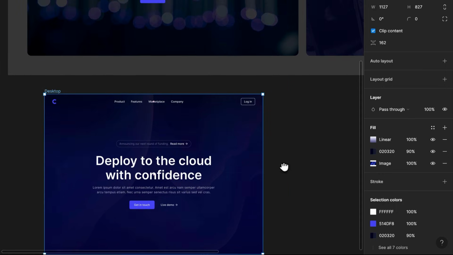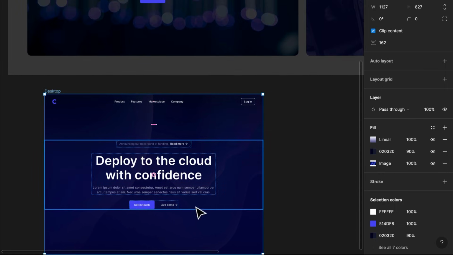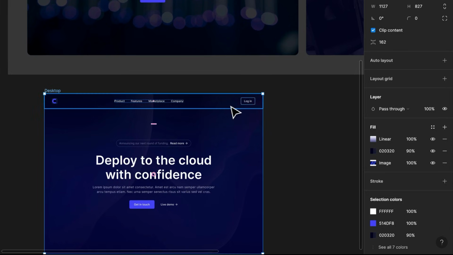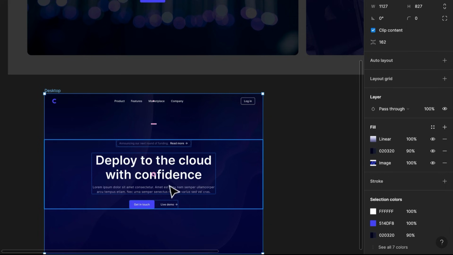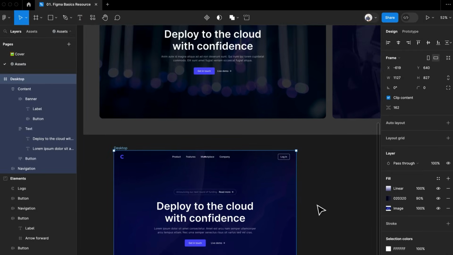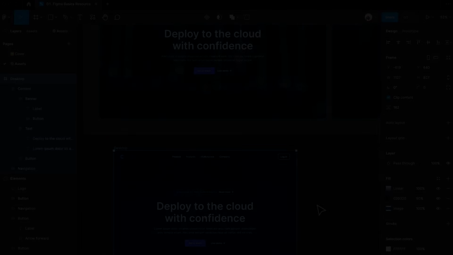But there you go. If you followed along and you did this, you are an all-star because this isn't necessarily the easiest, but you now know how to create navigation, responsive auto layout buttons, responsive text, and a whole responsive layout. Great job, everyone.